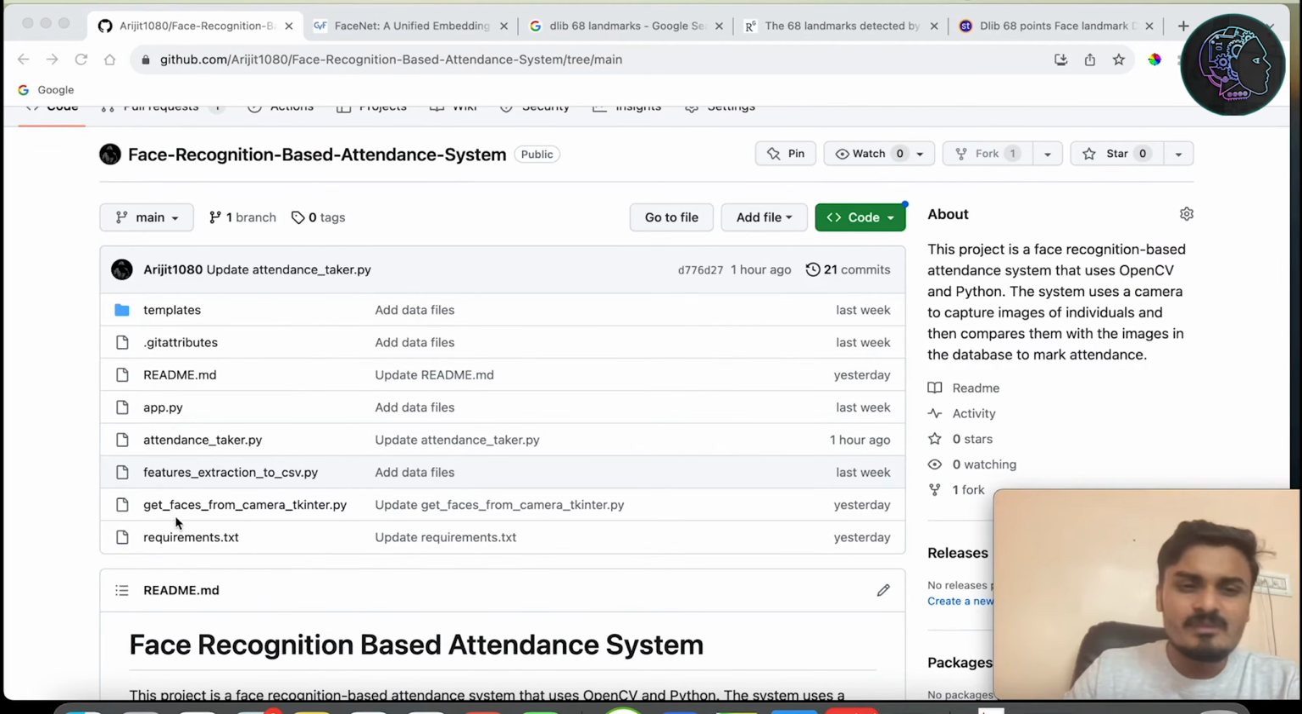Now get faces from camera tkinter, as the name suggests, is just going to take the faces and save them in the computer with the name. So whenever you run this code, on the screen you can see it will detect the faces, and then you can enter the person's name there and save it. This code is going to create a folder and save the person's images in that folder. This is it, nothing else.